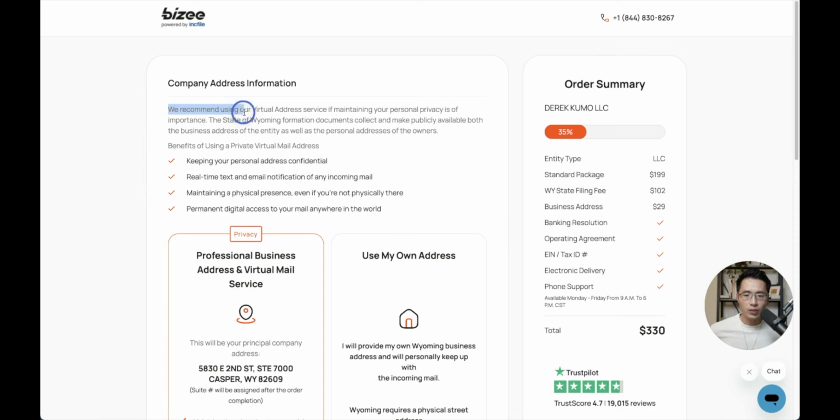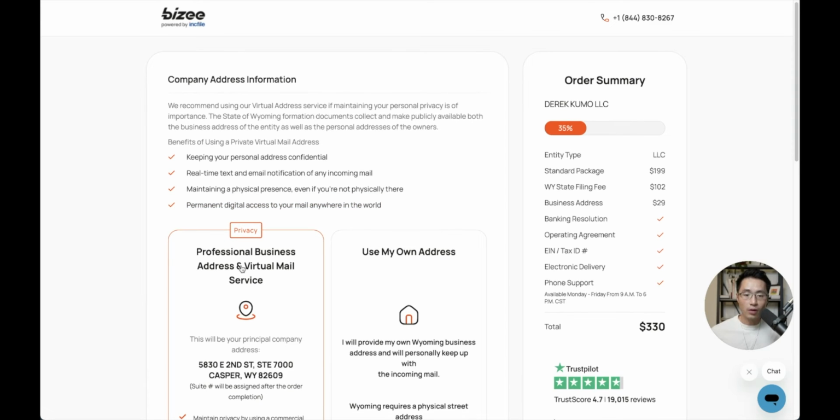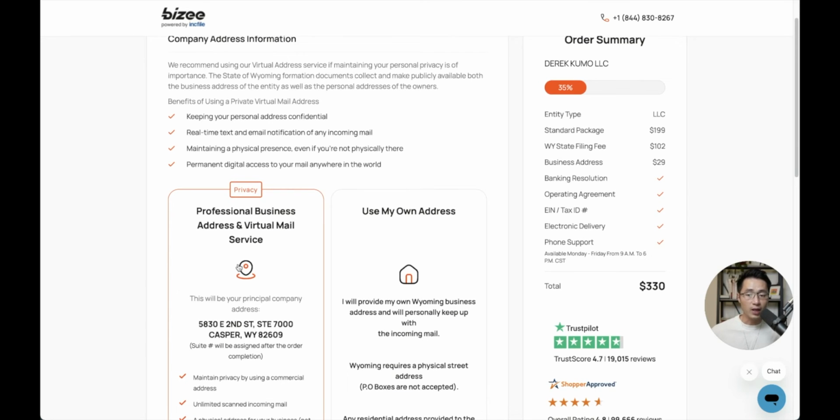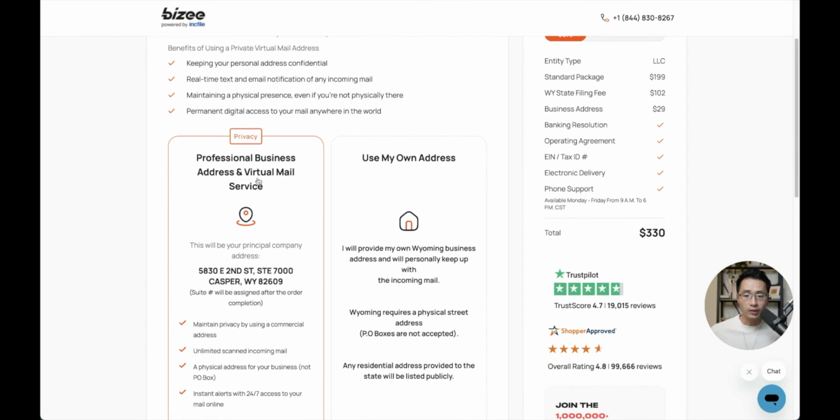We recommend using our virtual address service if maintaining your personal privacy is of importance. And here are the benefits of using a private virtual mail address: keeping your personal address confidential, real-time text and email notification of any incoming mail, maintaining a physical presence even if you're not physically there, and you get permanent digital access to your mail anywhere in the world. So if you want to keep your personal information private and have the ability to receive mail, then I highly recommend you go with the virtual mail service.